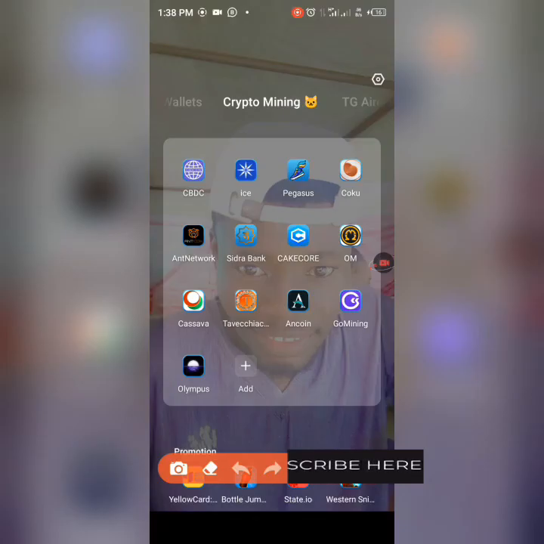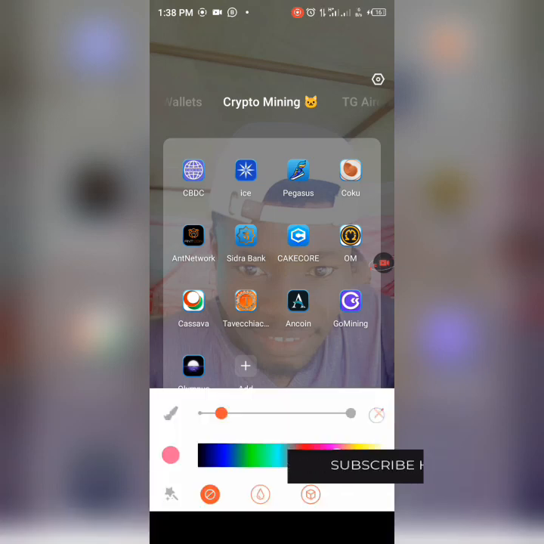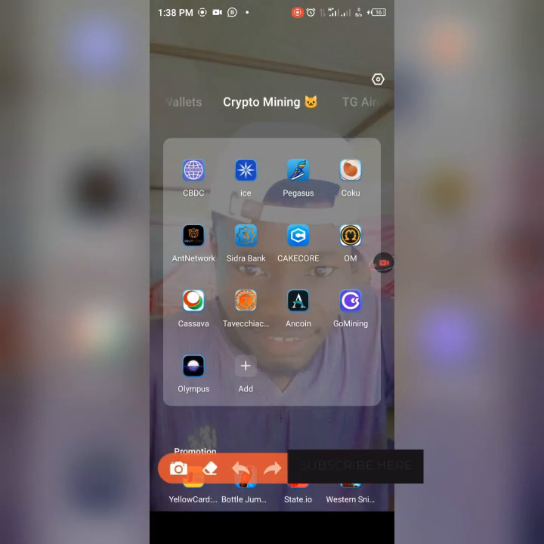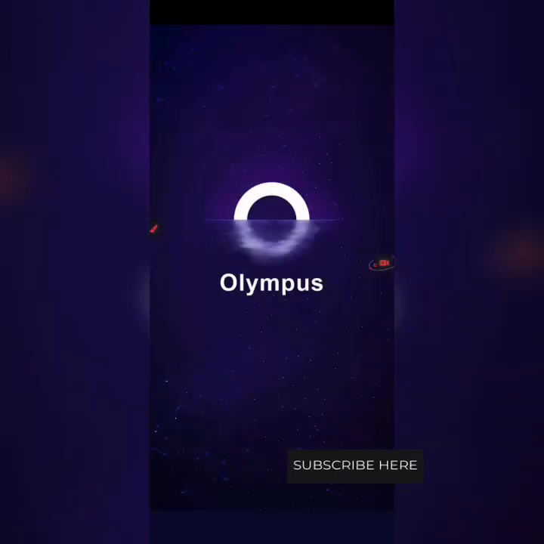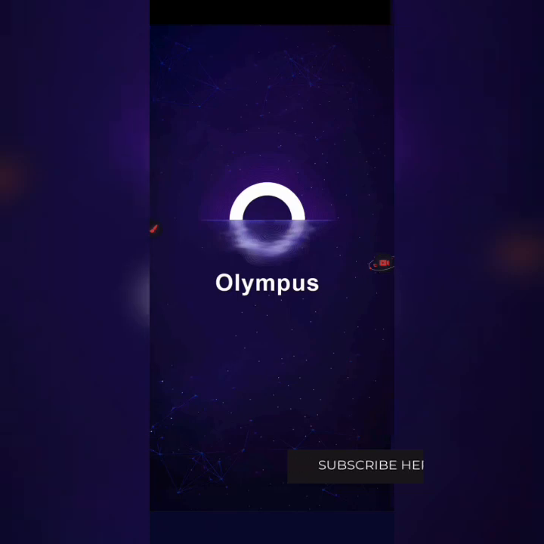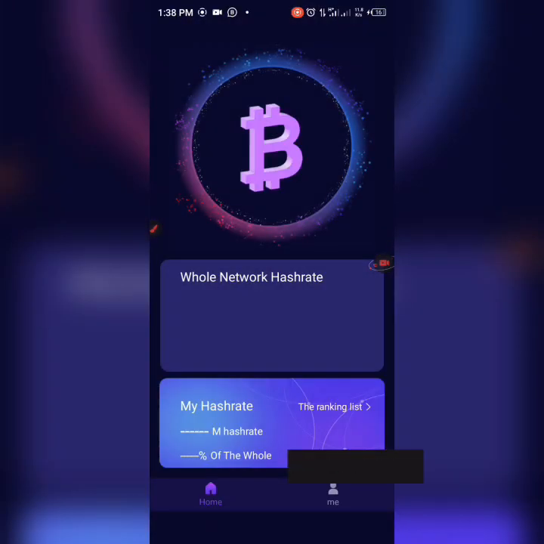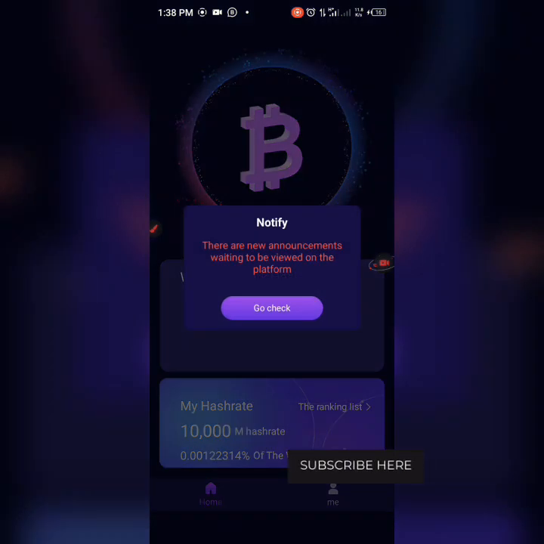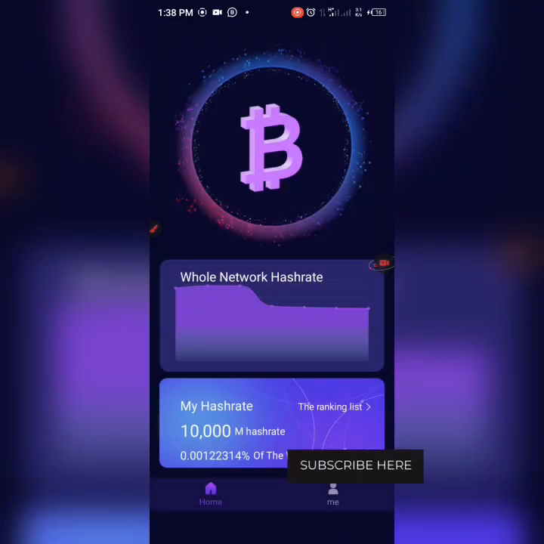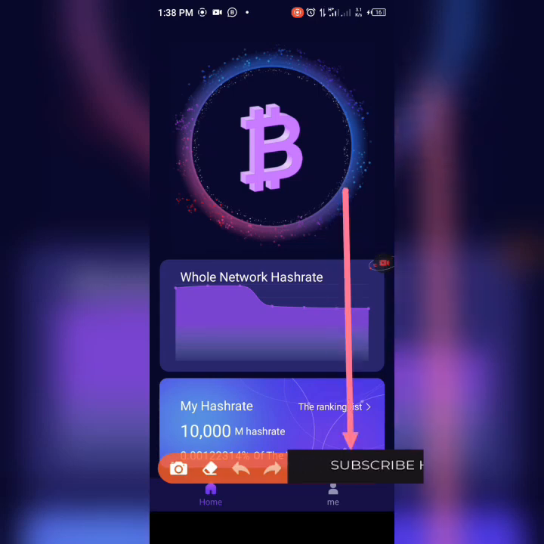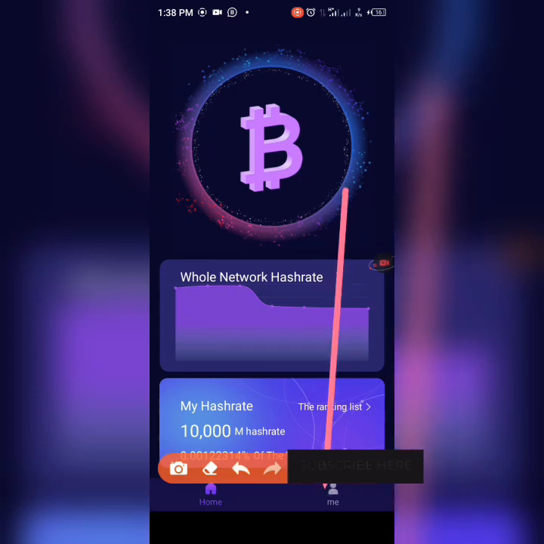So welcome back, guys. This is the Olympus application. This is the app here. So all I'm going to do is to click on it. So this is how the interface looks like. A notification has popped up that said there are new announcements waiting. So what I need to do is to click on me here. This is my profile. Click on me.